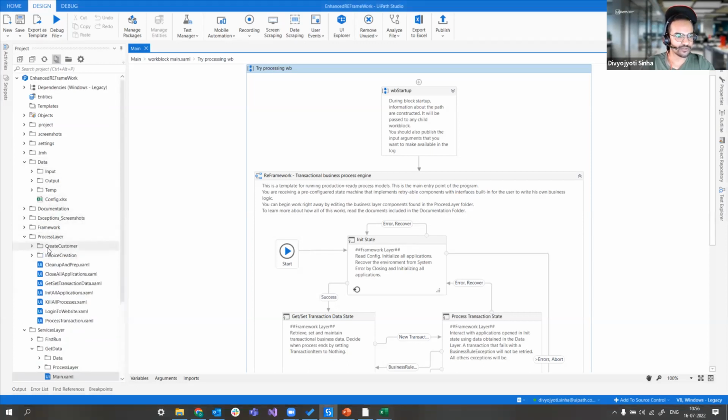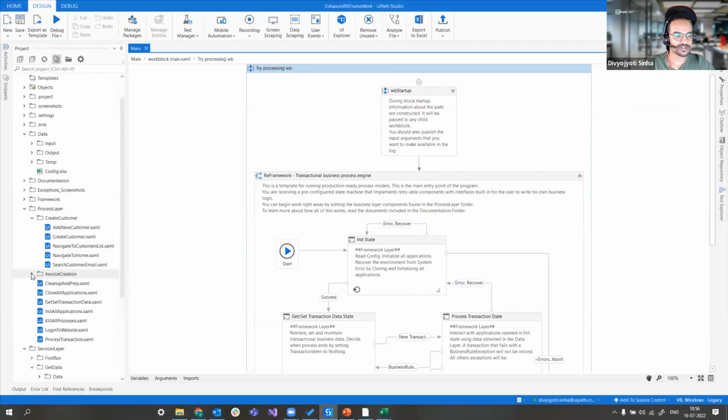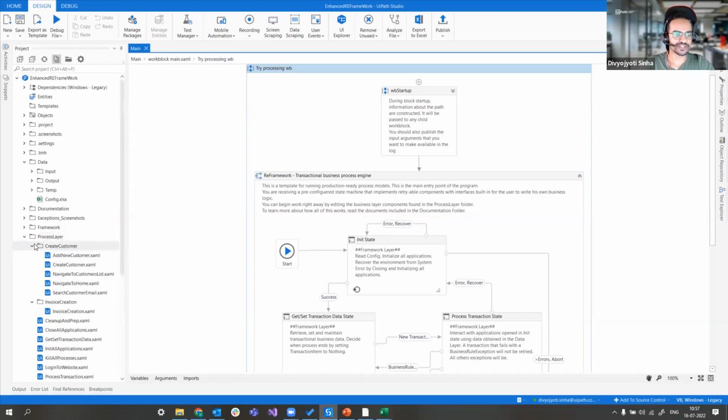in the process layer, we have created two separate subfolders, right? One is the create customer, and the second one is the invoice creation. So only one XAML will be enough for creating the invoice, as we are just doing data entry operations. And in creating customers, we are going to store each of these, like navigate to home, navigate to customers list, search the customer email. If it does not exist, we are going to create customer, we are going to add new customer, right? So this is how we have designed the process layer.